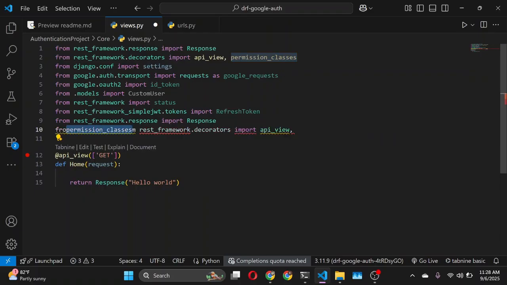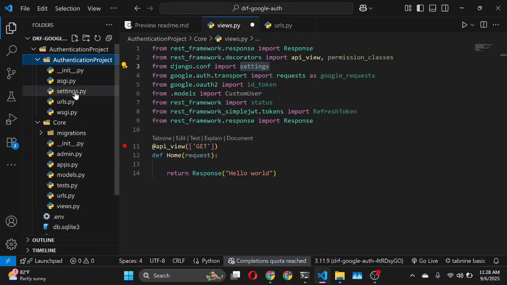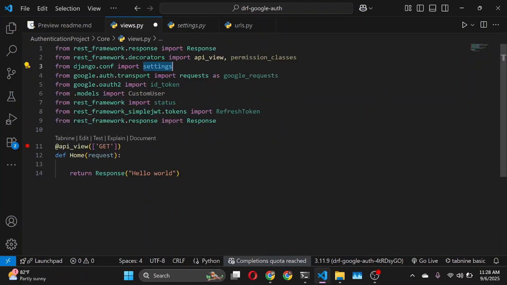Let me just remove this line because it's repeated. Now the next thing is settings. So we're importing settings so we can access it. If I open my settings, we're importing it in our views.py file so that we can access our OAuth client ID, because we had saved it in the settings.